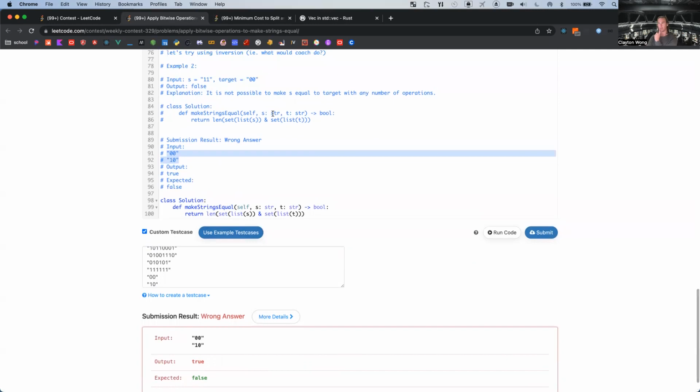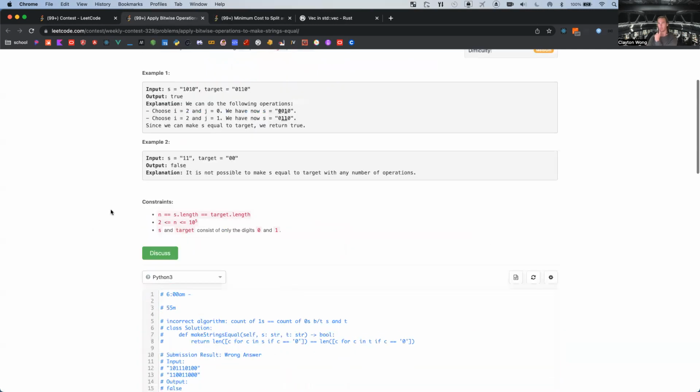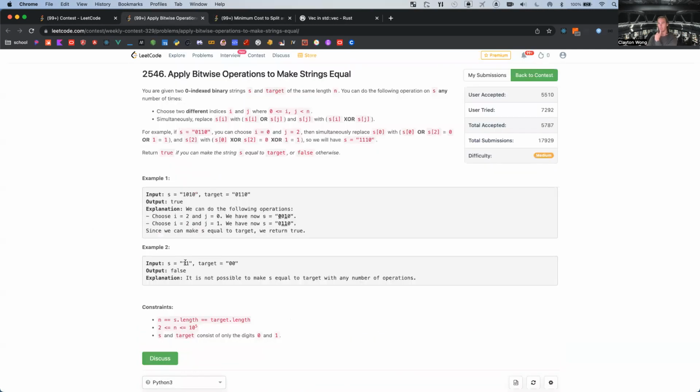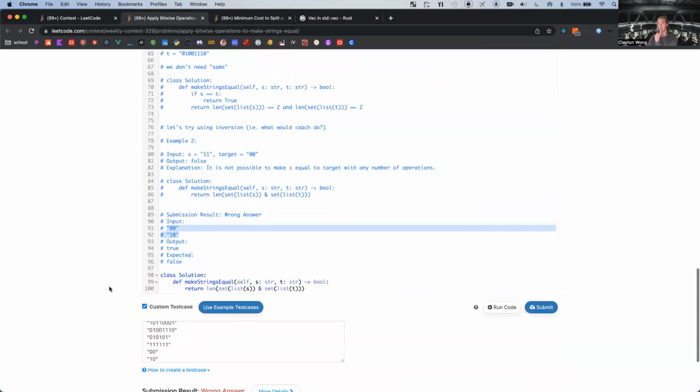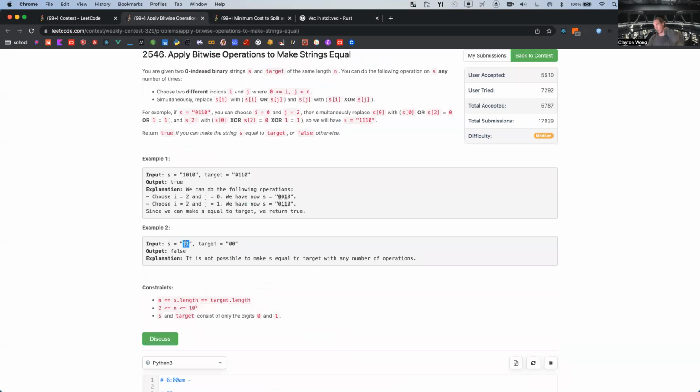So yeah, coach would use inversion, right? When is it impossible to transform? If there's only zeros here, so only 1's there. It's not possible.